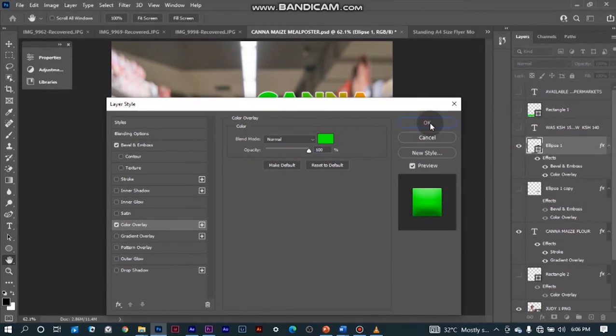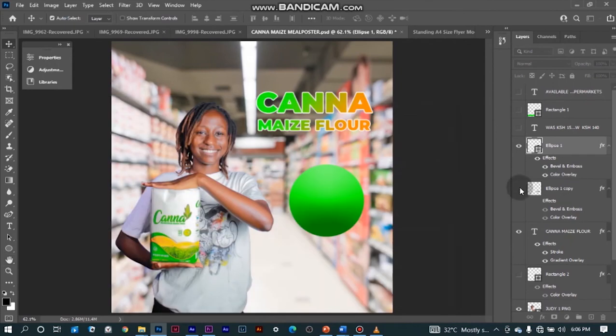Then the next thing that I decided to do, I decided to duplicate the ellipse shape, and I dragged it and created a shadow of it. That is it over there. Then I created the price of a product that was 150 shillings, and now is 140 shillings.